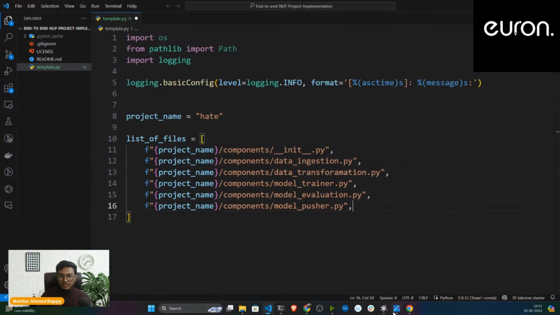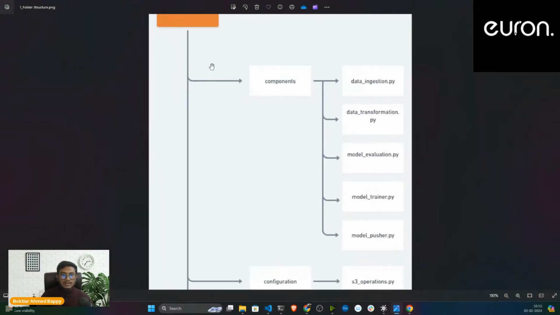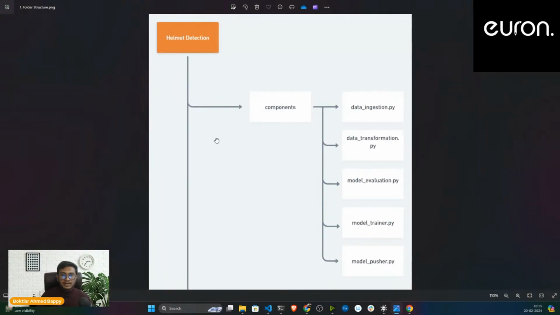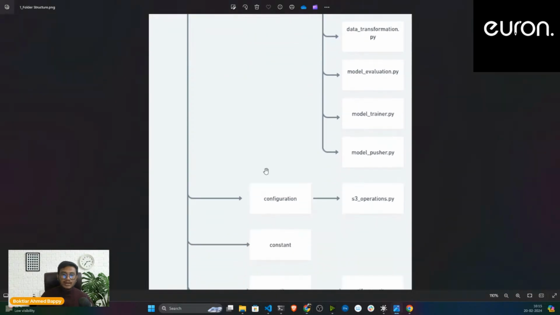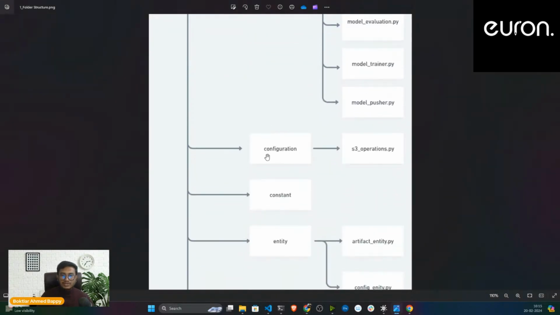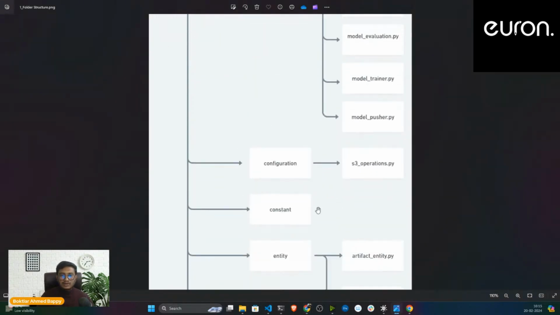Okay, so my component is ready. As you can see, I created my root folder, and inside that I created components and all the files inside the components. Got it? Now what I need to do is write the configuration. I need to create another folder called configuration.